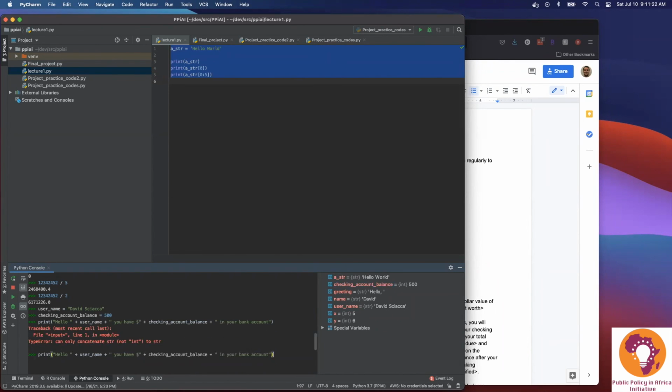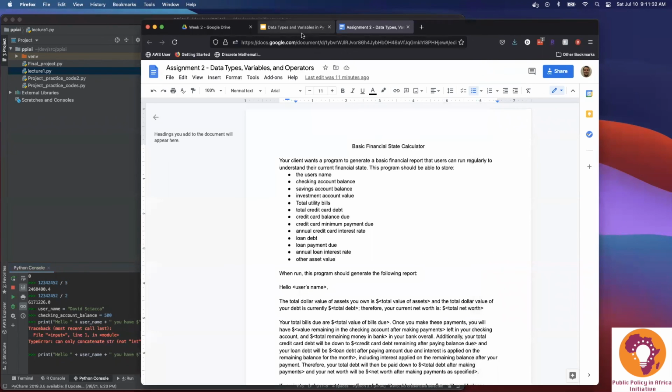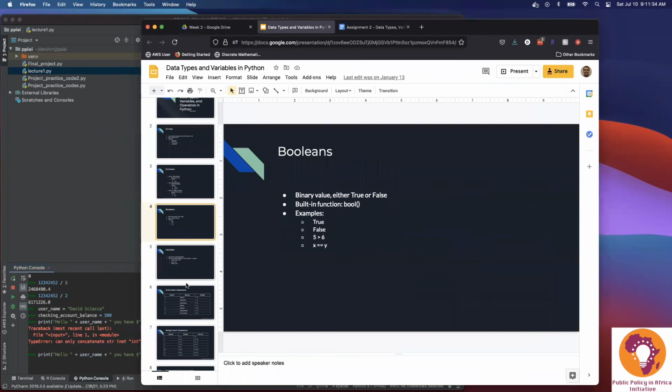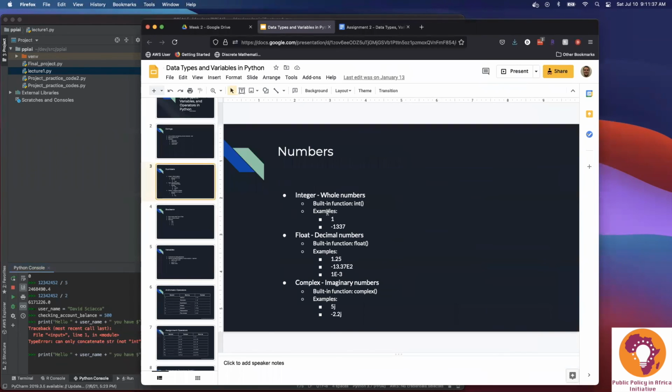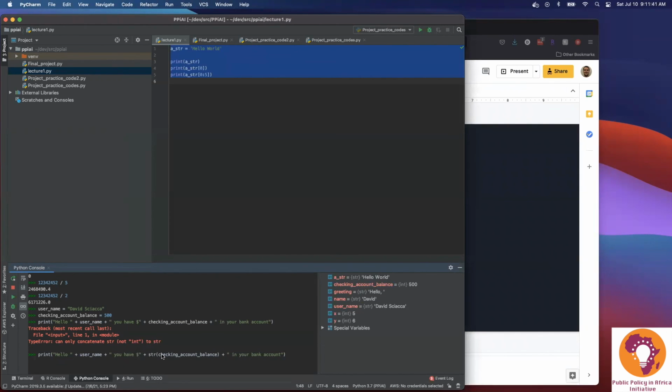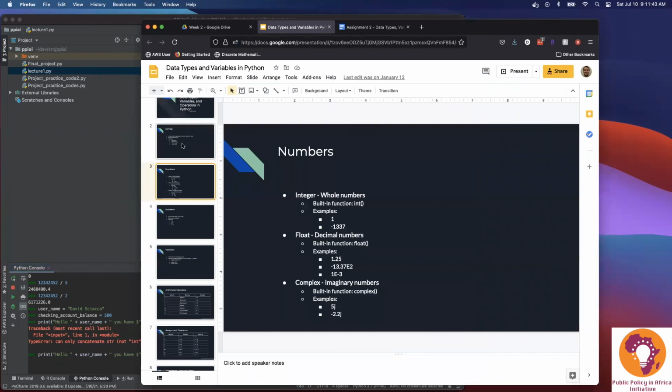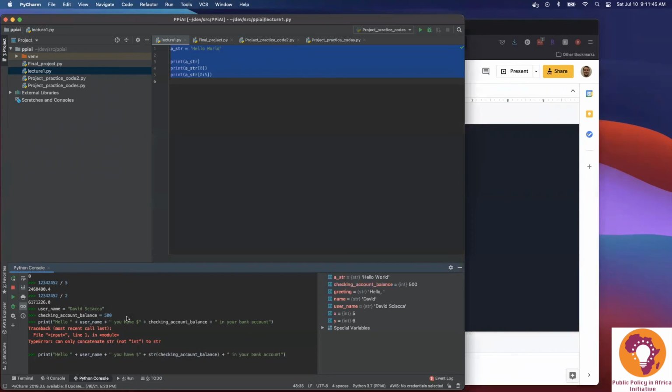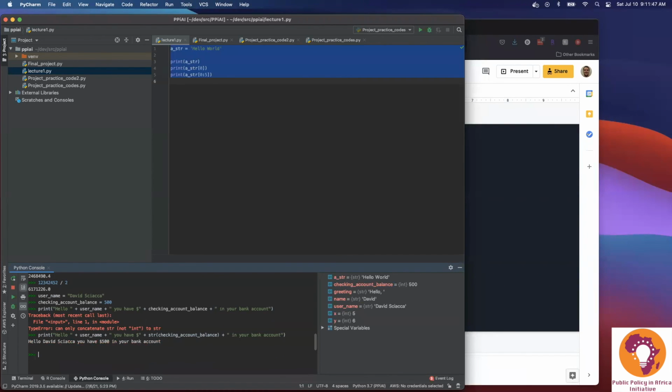Oh, and one thing I forgot to mention. Thank you for the question. This is why we ask questions. The str function, one of the built-in functions, can be used to cast a value to another type. Since the checking account balance is a number, I can cast it to a string using str, and then I can do that right there. Hello, David Sciacca, you have $500 in your bank account.